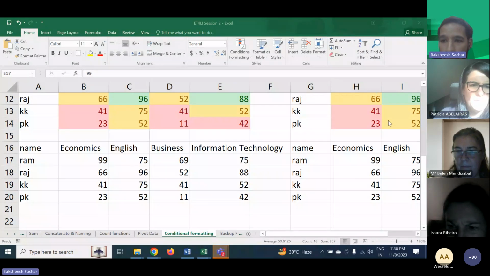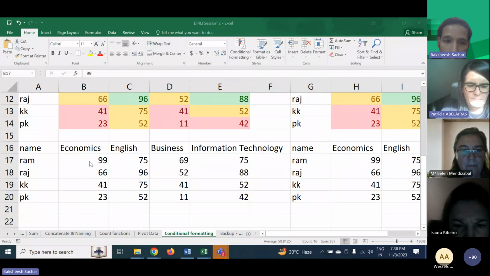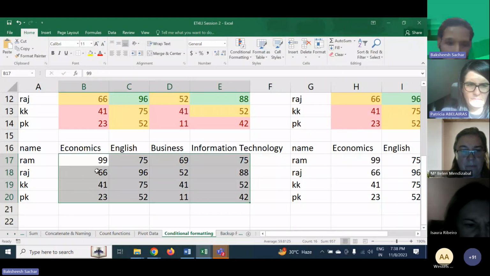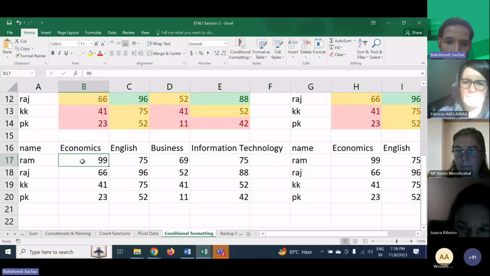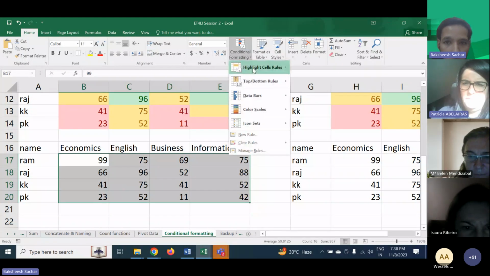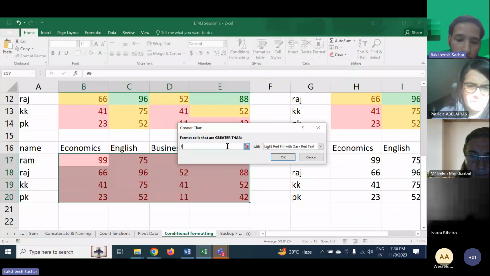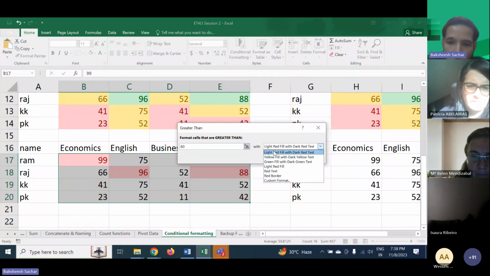Now I think it's so basically, unless you try yourself, it will be difficult to understand. I'll repeat it once more. So first step, select the cells that you want, then go to conditional formatting, put the condition of greater than, and I say greater than 80, marked as green.